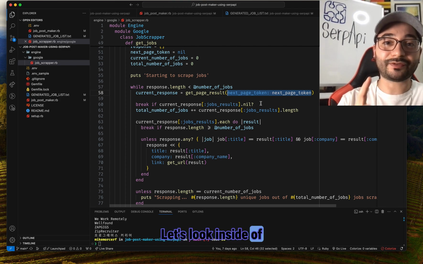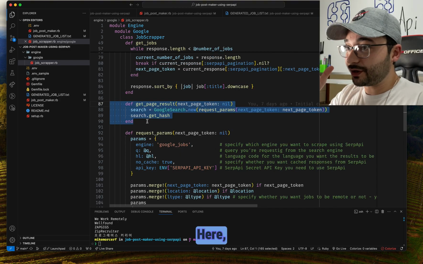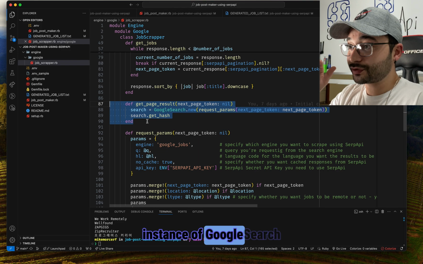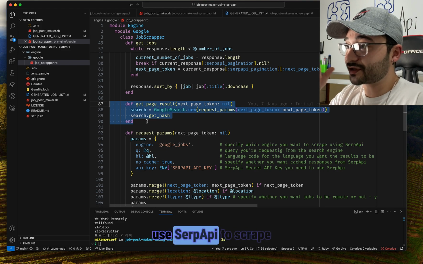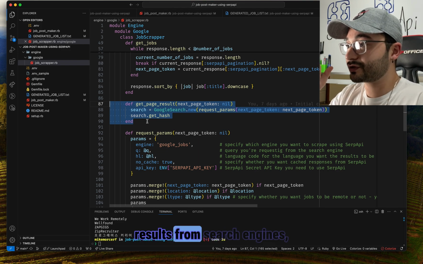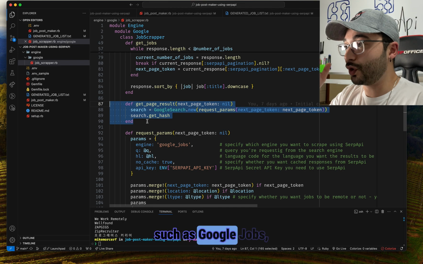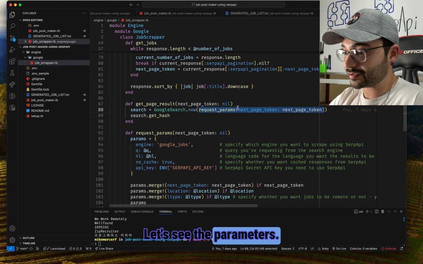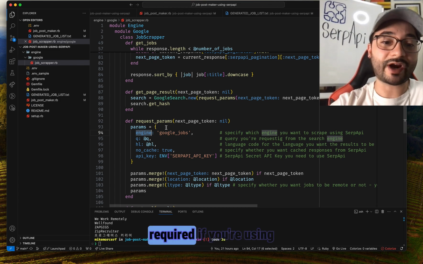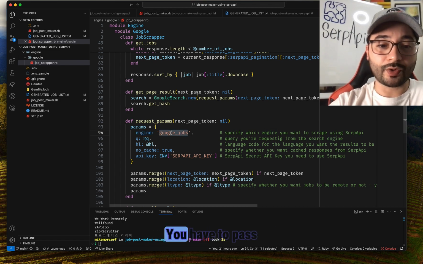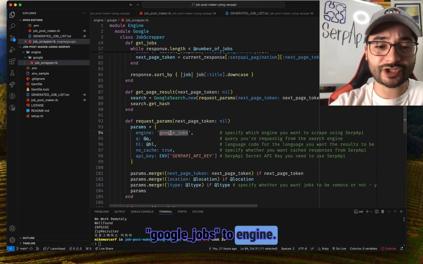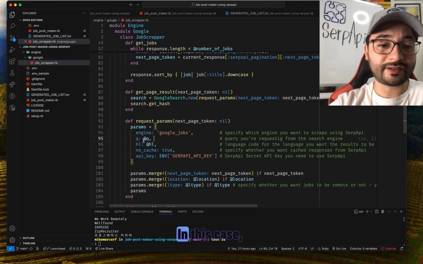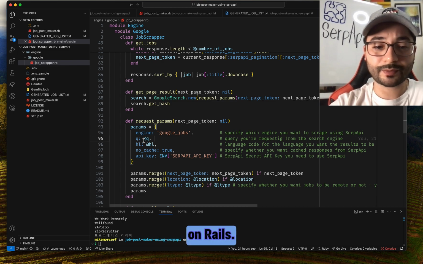Let's look inside of getPageResult method. Here, we're creating an instance of Google Search, which is how we use SerpApi to scrape results from search engines, such as Google Jobs, and we're passing our parameters to it. Let's see the parameters. Engine, this is required if you're using Google Jobs. You have to pass Google Jobs to engine. Q, this is the query. In this case, it's gonna be Ruby on Rails.